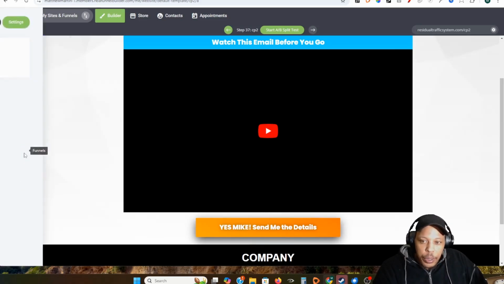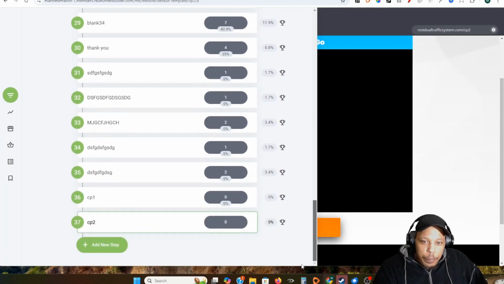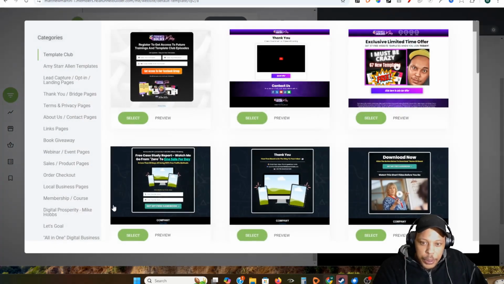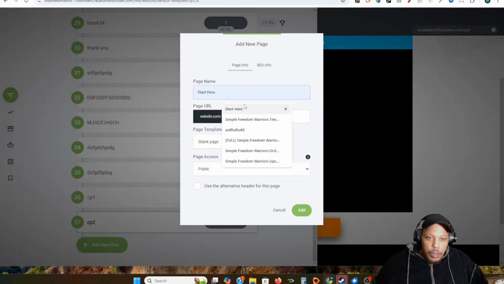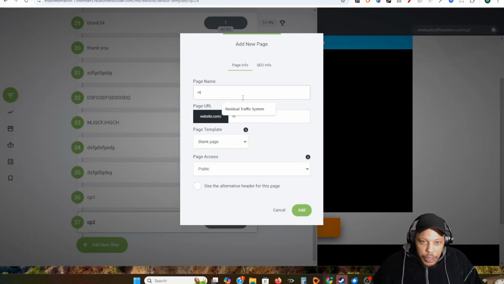So what we need to do is to create another page with a redirect to track when someone leaves our funnel. And what I'm going to do that is real simply just create a blank page. We'll call it redirect. It already exists.